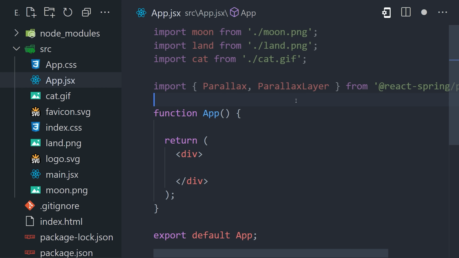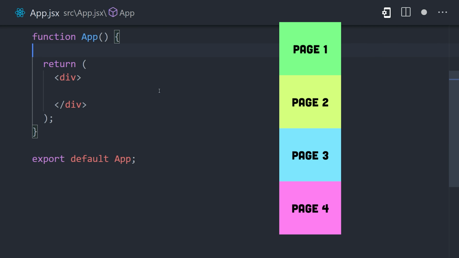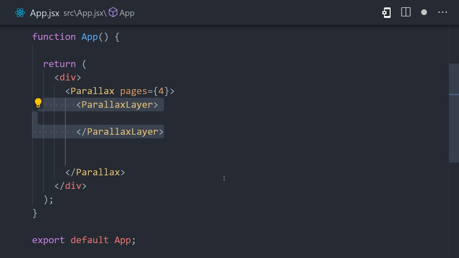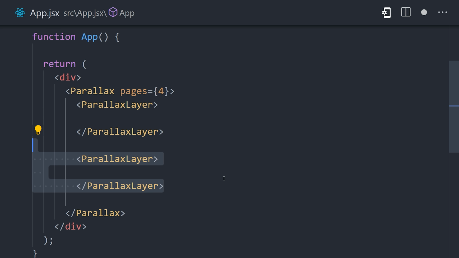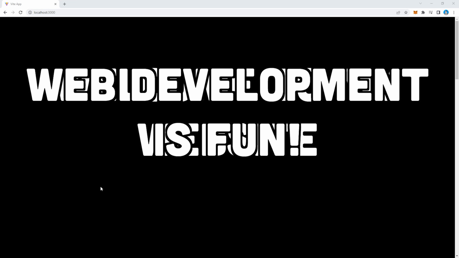The library provides two components, the first of which is Parallax. You can think of a Parallax scene as multiple pages. That gives us a context to start animating. To animate the children, we use the ParallaxLayer component. By default, you can think of each layer as a page that will take up the entire screen. To see it in action, let's go ahead and add two different layers. You can add whatever UI you want inside of them. Using the default settings, you'll notice that they're stacked on top of each other.